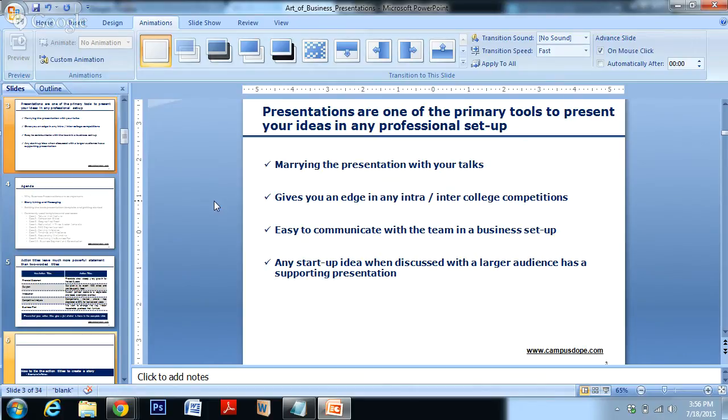And lastly, whenever you have those eureka moments where you figure out that your idea can be built into the next billion-dollar company, and you have a startup idea of your own, then any startup idea, when you are discussing it with a larger audience, whether it is your friends or your investors, has to be supported by a really strong presentation, because just doing a talk would not cut the piece, because at times you will be speaking to a very large audience. So when you project your ideas in the presentation, it leaves a much better impact.